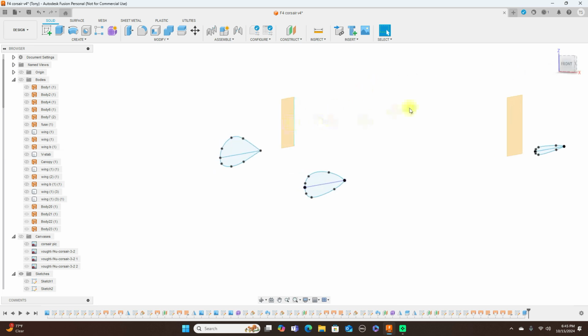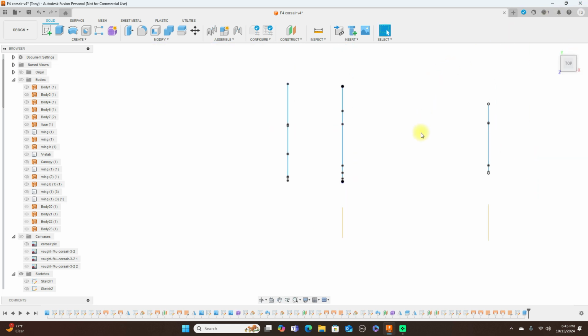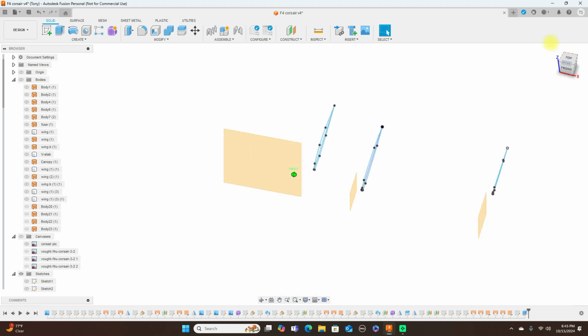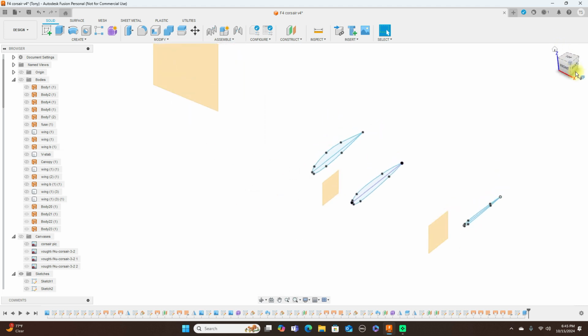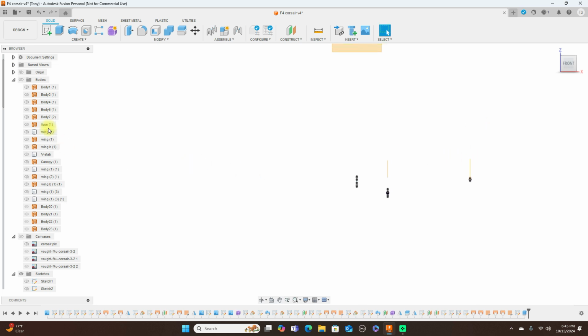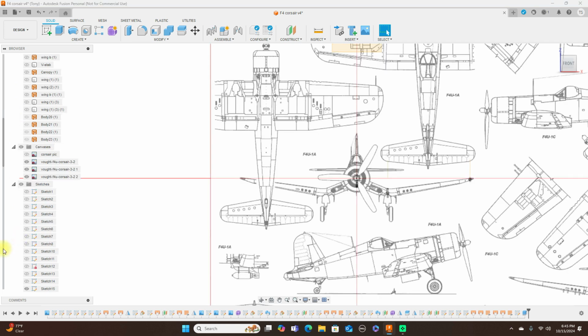Once you have these planes in here, you just create a sketch on this plane and sketch this. Then for the next one, you'll create a construction plane here, then sketch this one here. Actually, it'd probably be better to just show you guys how to do this all together, so I'll do it again. Turn these canvases on. Turn the sketches off.